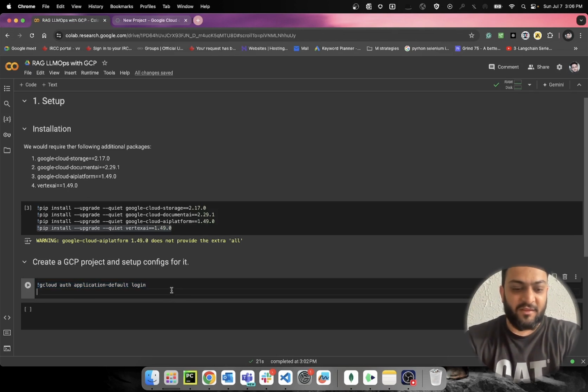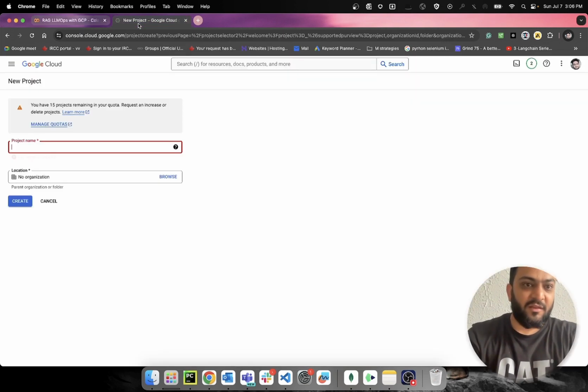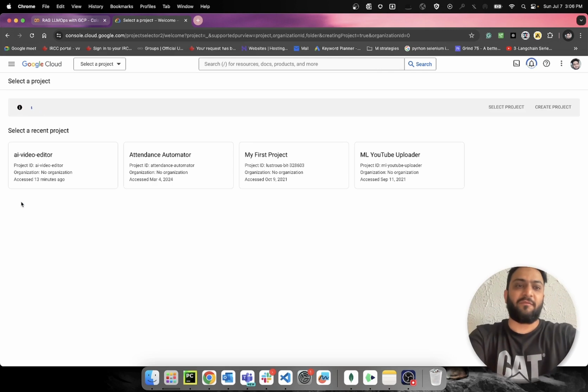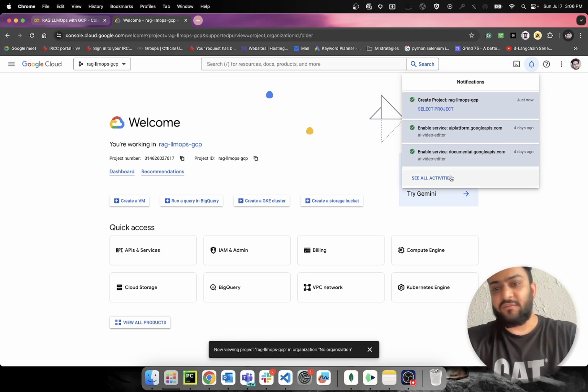This is actually the name I thought that I would use. Let's see if I can use this name in here. It cannot be changed. Okay, should be fine. Let's start with this. I've just named it RAG LLMOps GCP. It's going to take a little bit of time to set up this project, so I'm just going to wait until it is done. Oh, actually it's done already.